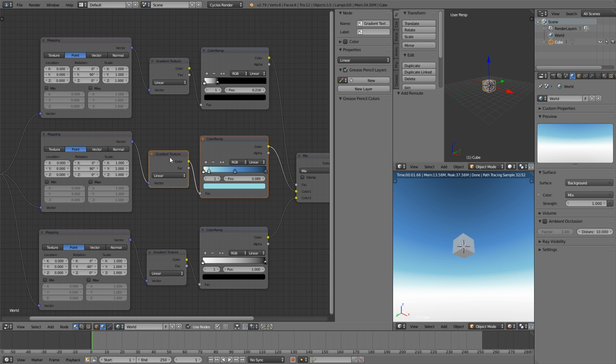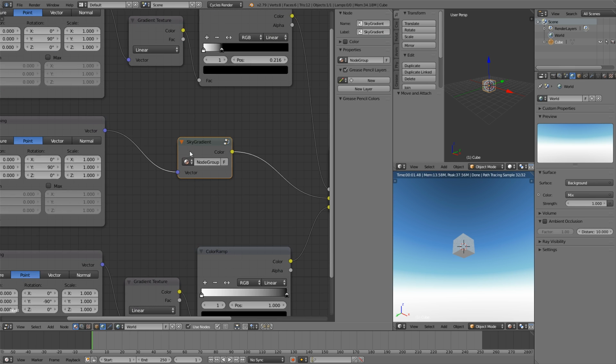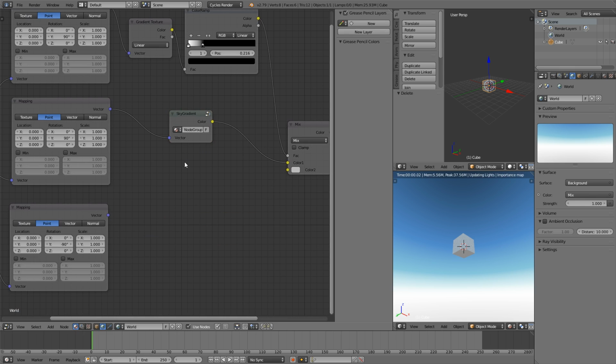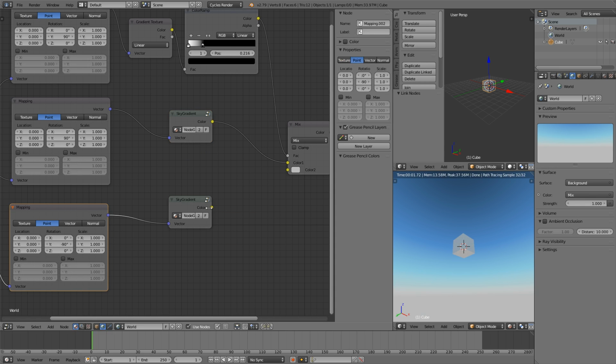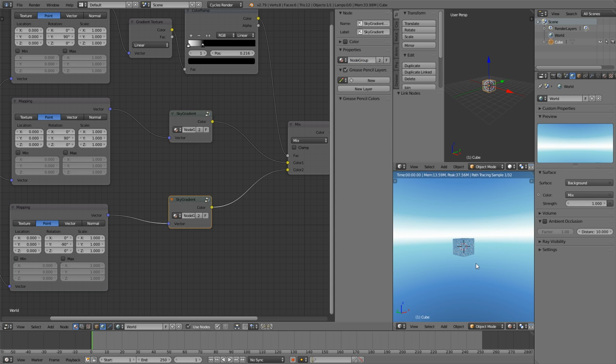We could also rename that node group up here. Let's call it sky gradient. Also set the label, and then we have the sky gradient node, and then we can delete those two down here and just duplicate it and plug in the appropriate outputs and inputs. And then we have a really nice sky.